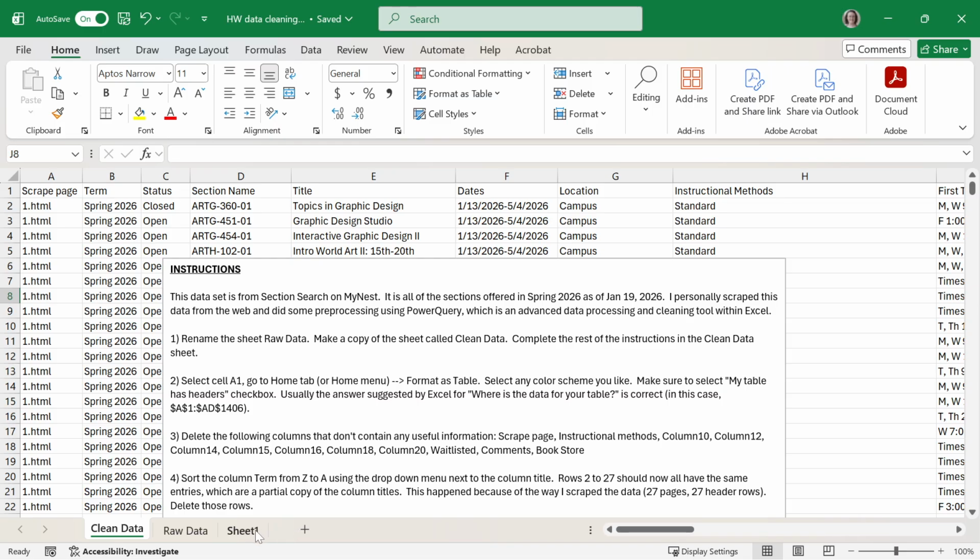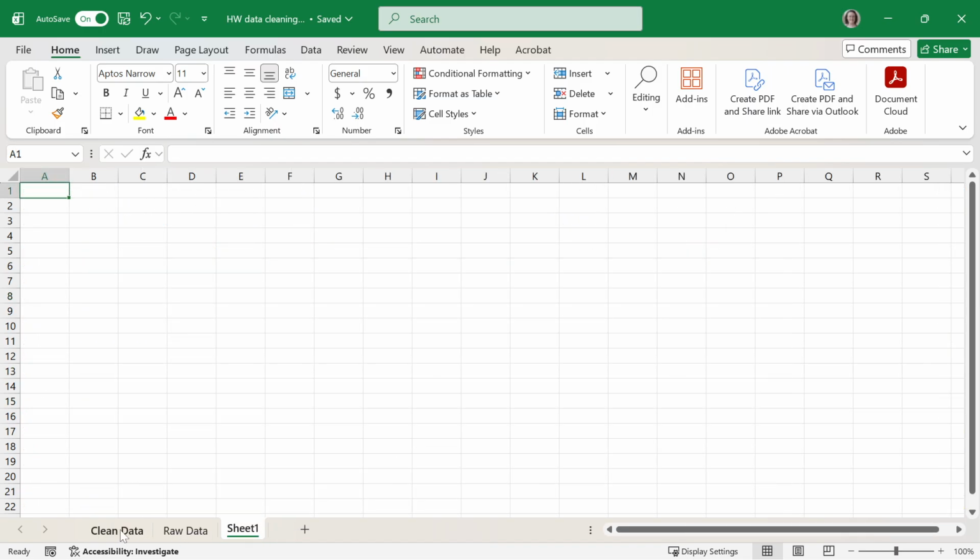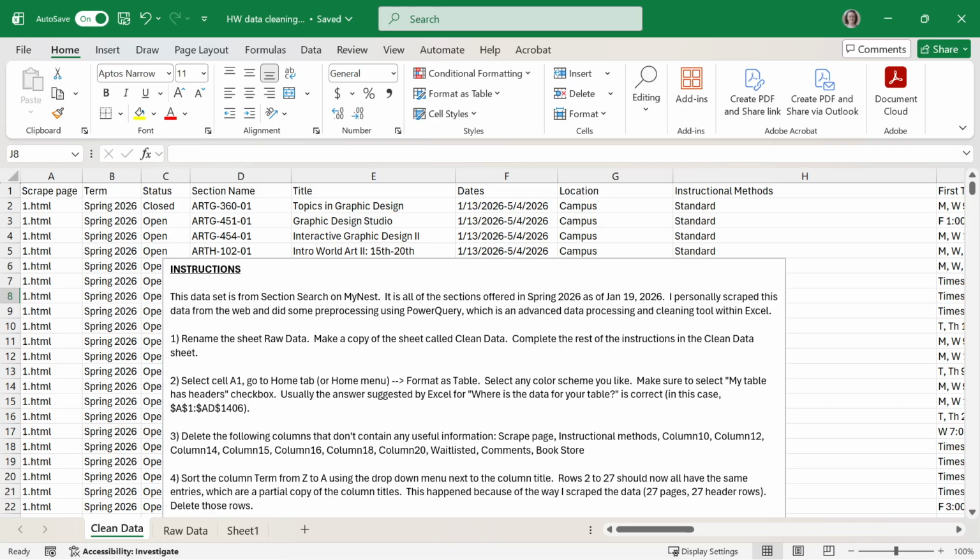There's also a third sheet here. I don't remember where that came from. It appears to just be blank. So don't worry about that. All the rest of these, I'm going to do them in the clean data sheet.